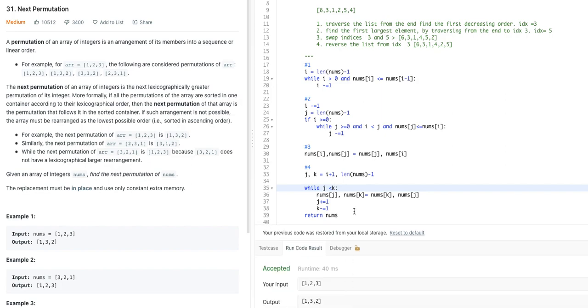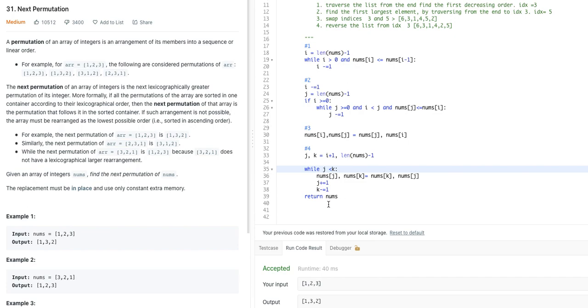There we go. So what we need to know about this is the time complexity is linear, because we are going to find the next permutation in one traverse. And the other thing is the space complexity is constant, because we are not using any auxiliary space.